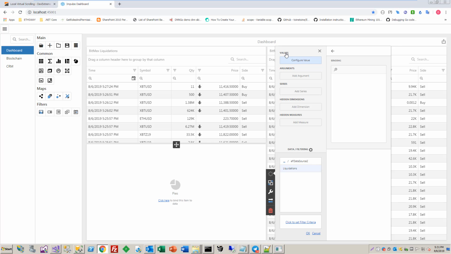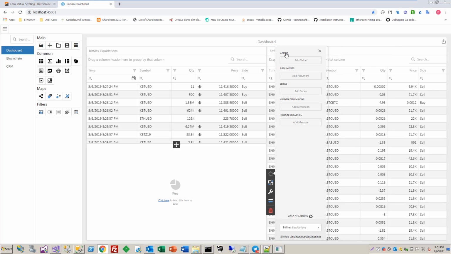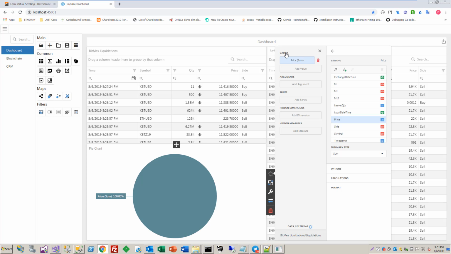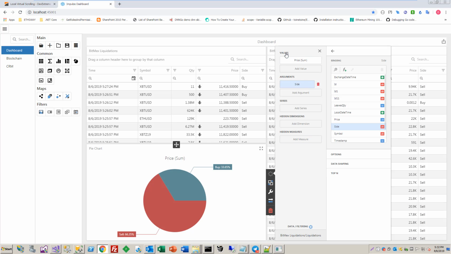So let me go to BitMEX. I'm going to go to liquidations here and click OK. So I've selected my data source. Now I can start adding values. Let's say price I want as a value, a sum of the price. And I'm going to add the side here. And I'm just going to leave it at that. I'm going to save it.